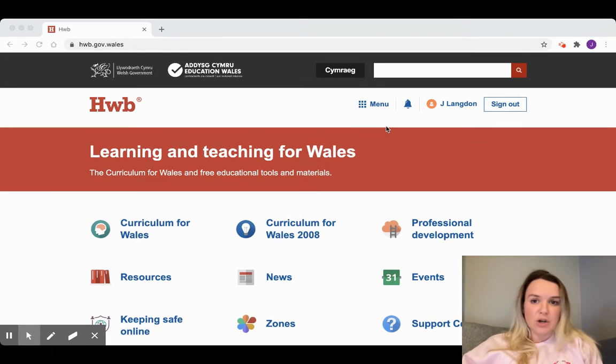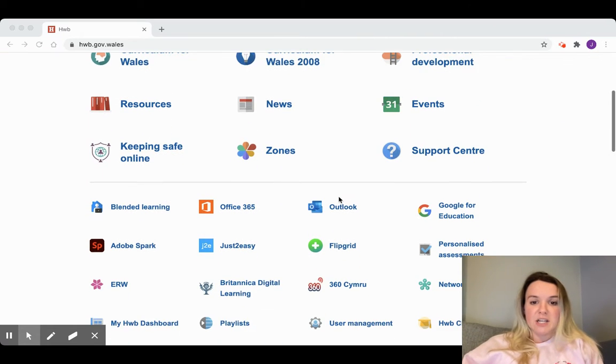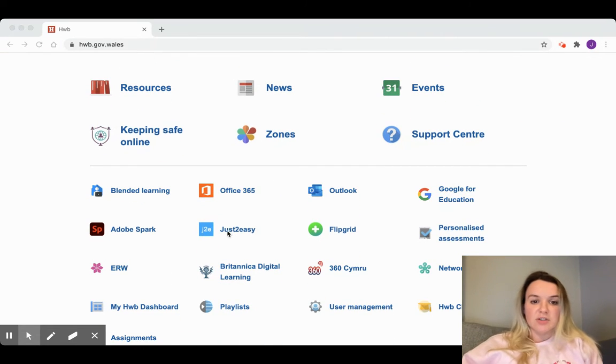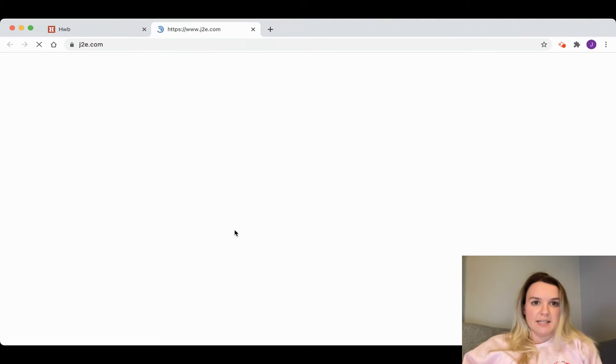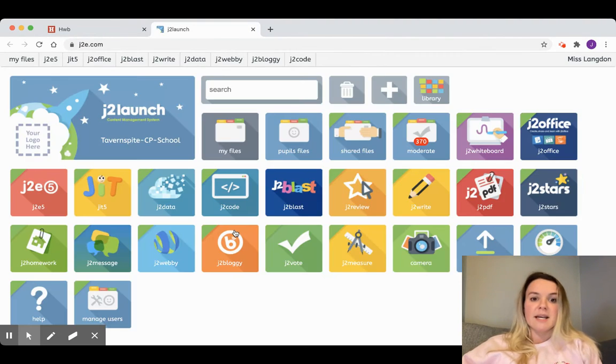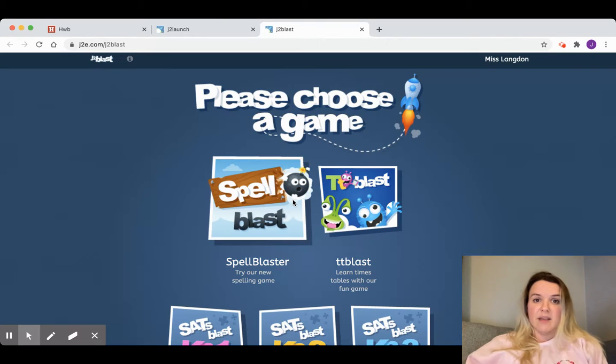So I've signed into Hub just by going onto Google and searching Hub, and on that main page, if I scroll down, it's this Just Too Easy J2E button that I need to click on, which is the same as we did last week for our 3D shape hunt. And when I get to here, instead of going to JIT like I usually do, this time I'm going to go to J2blast. This navy icon.